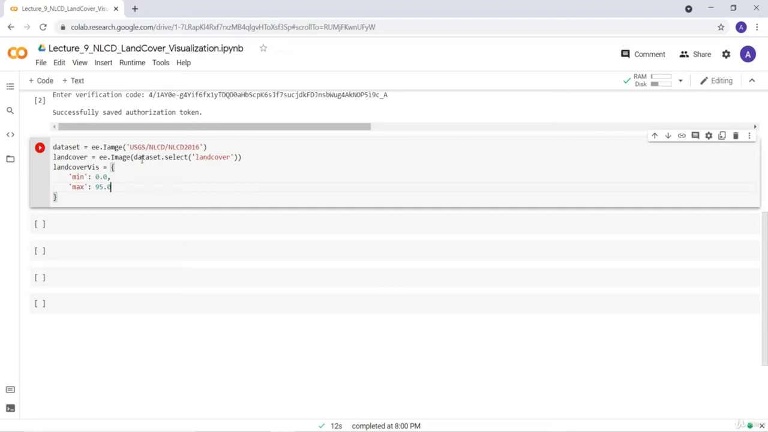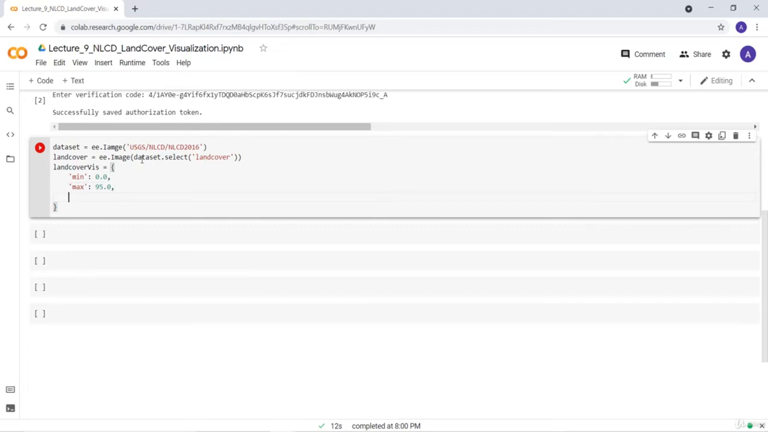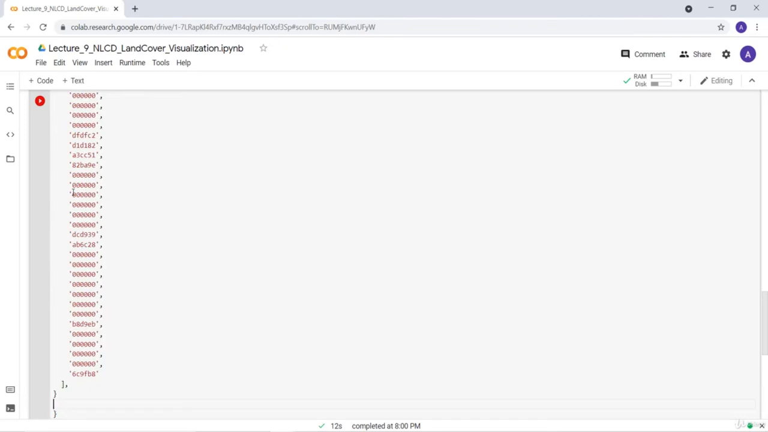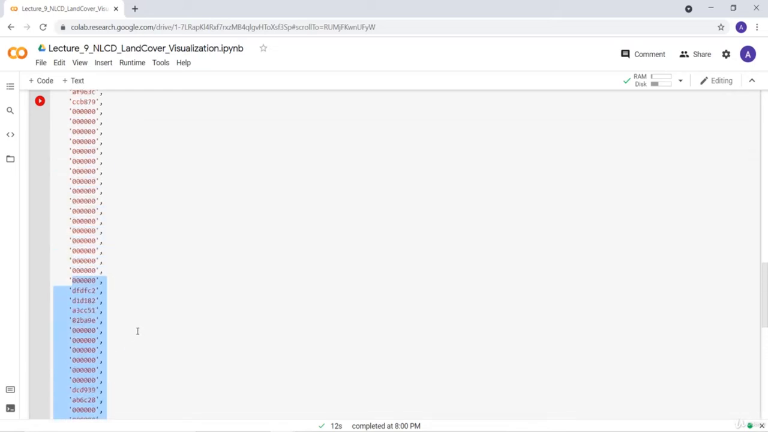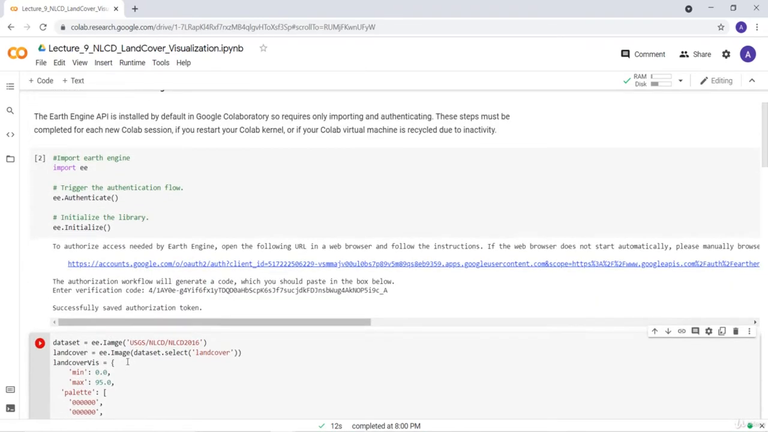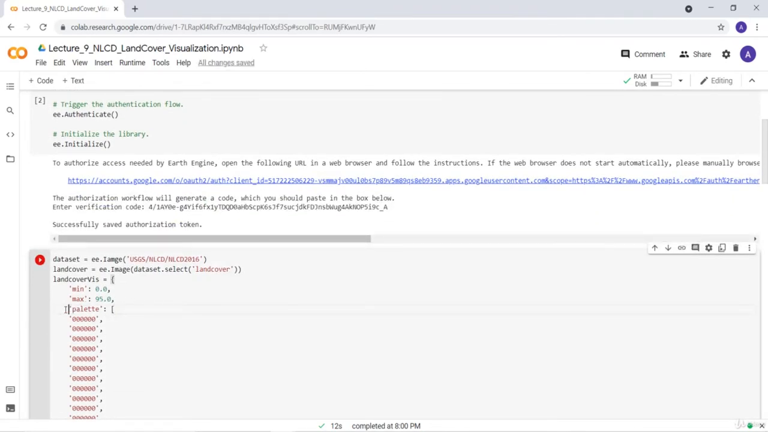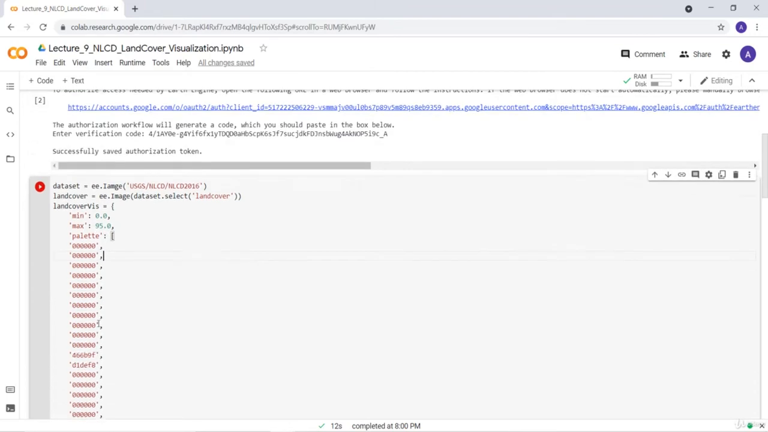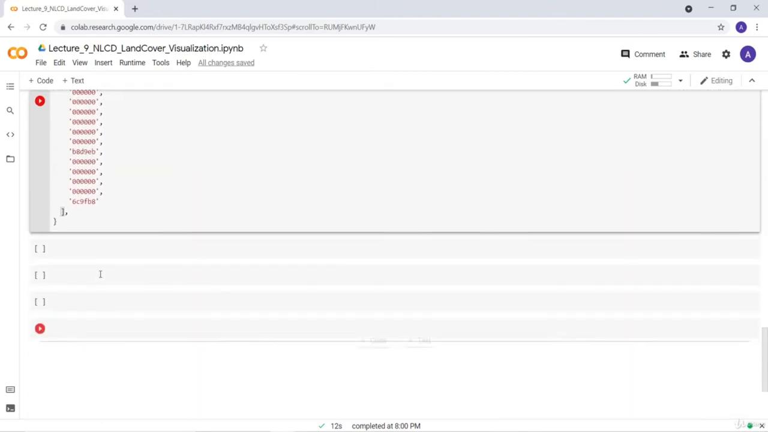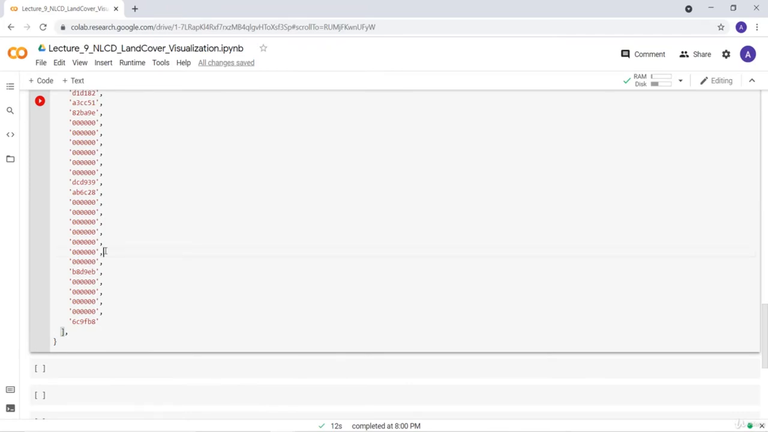The next thing is to provide the color palettes, the different colors. I've saved it here, so I'll just copy and paste that here. These colors, you can get from the NLCD color legend on the, I think, JavaScript API part. This will provide me the different colors for the different land cover classes according to the NLCD data.